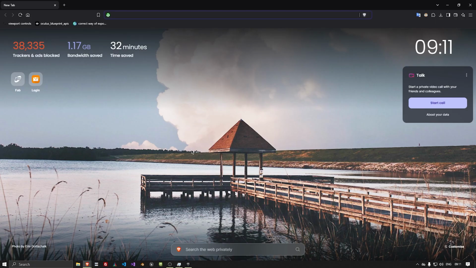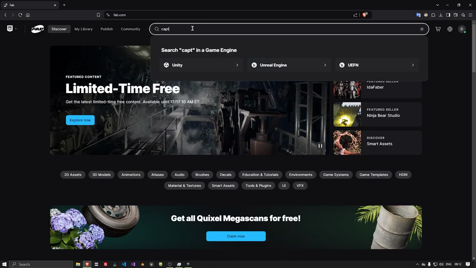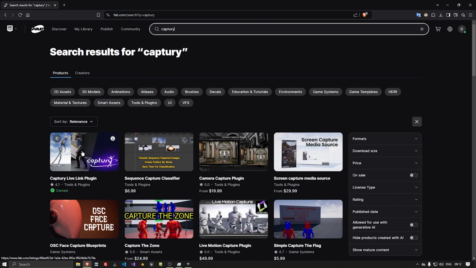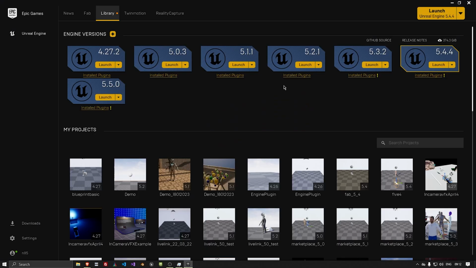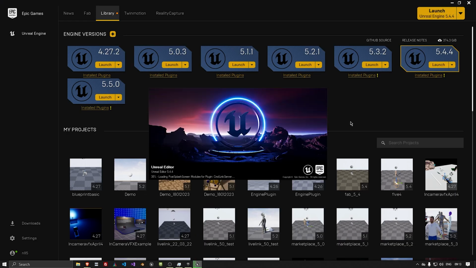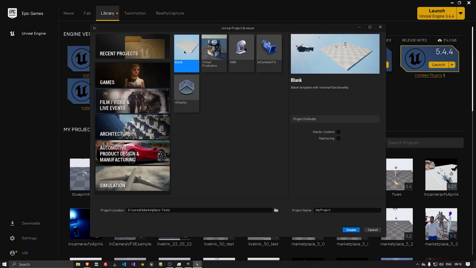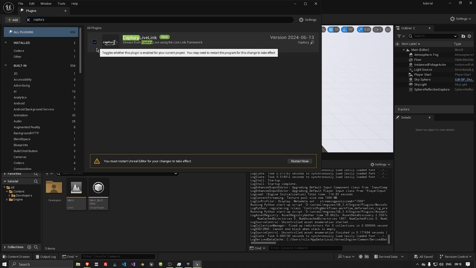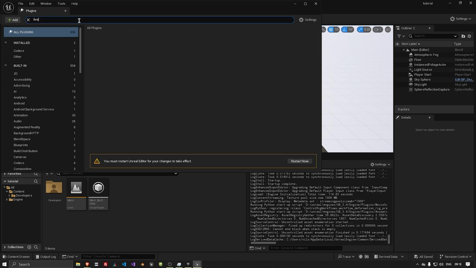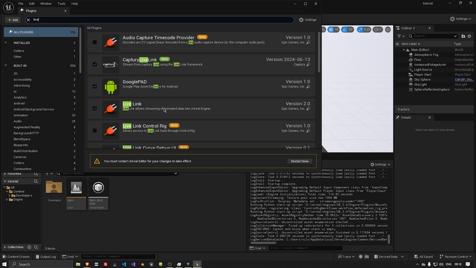The first thing we need to do is download the plugin, and we go to fab.com and we search for Captury. And this is the plugin, and I've already downloaded it and added it to my library. Next, we'll go to the Epic Games Launcher, launch engine. We'll create a new project, whatever, and we'll call it tutorial, create it, and we'll go to edit plugins, search for Captury. Make sure the box is ticked. Let's also make sure that the regular live link plugin is already checked and just restart the engine again.